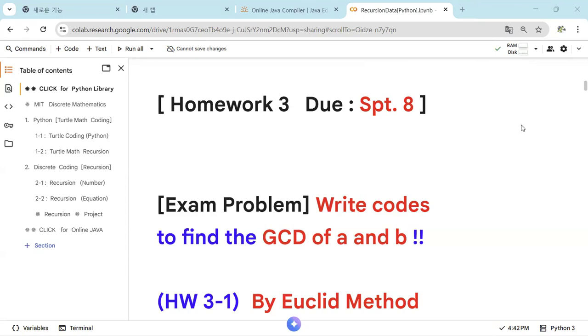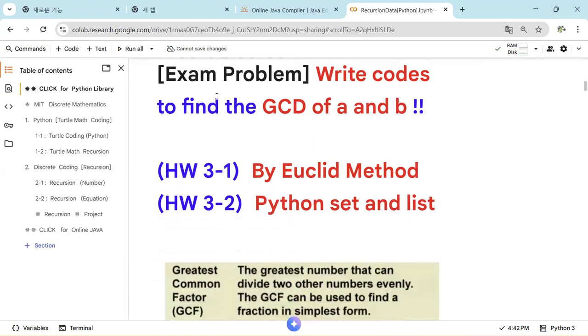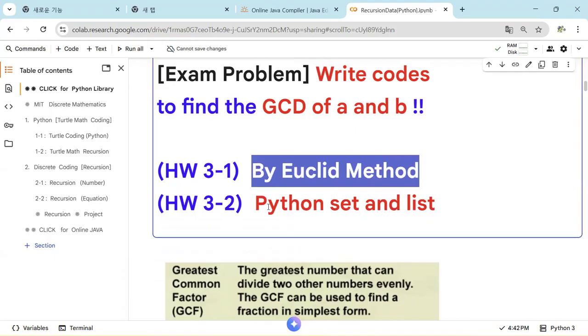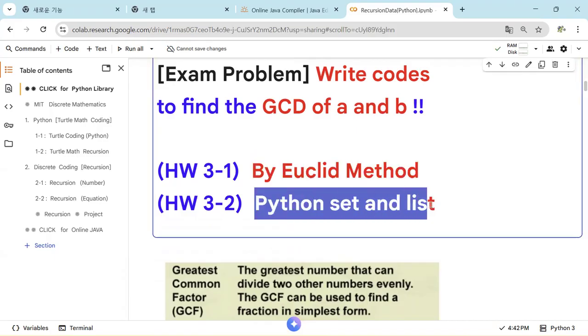So let me explain how to prepare the Monday midterm examination. This is the final review for the incoming midterm examination. So look at our learning material. Homework 3 was: write Python code to find the greatest common divisor of A and B. And there are two possible methods. First one is by the Euclidean method, and the second one is just the coding method.